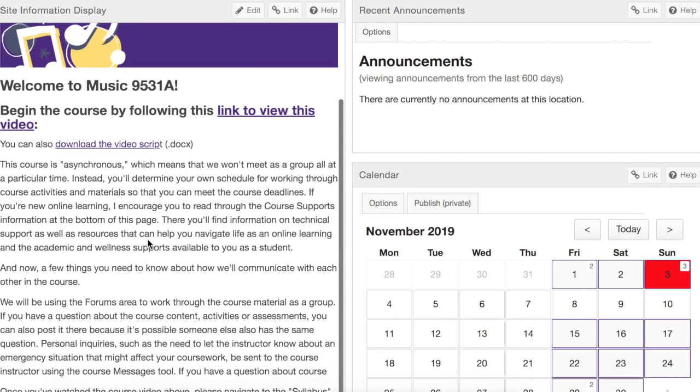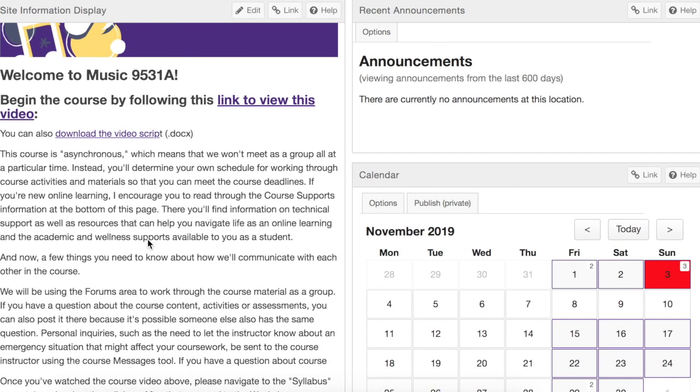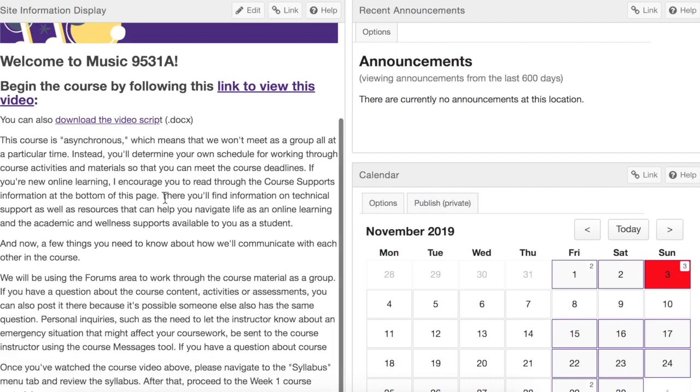Another thing we see clearly on this overview page is an indication that the course is asynchronous. The instructor lets the students know that they're expected to meet deadlines, but that they also need to think about how they manage to do so with their time.